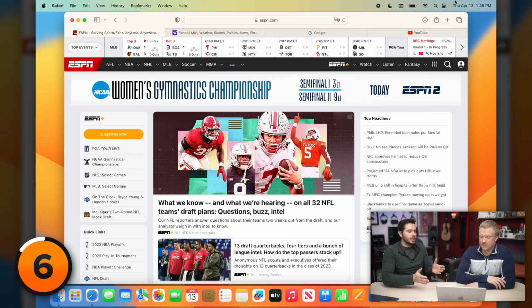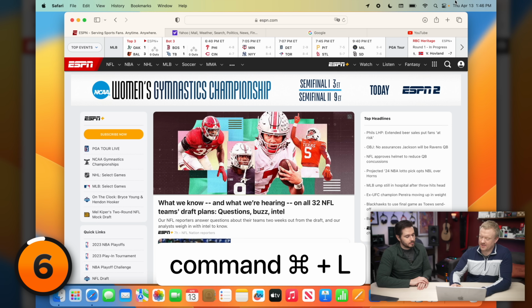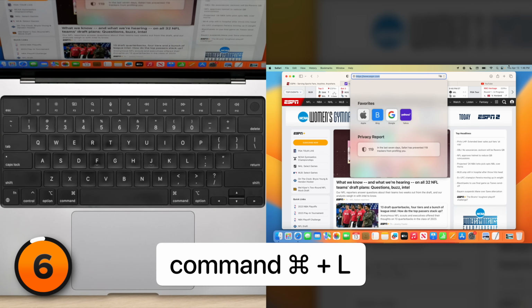Maybe we wanted to leave ESPN and go to a different website. We could click on the address bar at the top of the screen, or we could use Command L. Right. Command L for location, not for link. That's why link got sent to Command K.